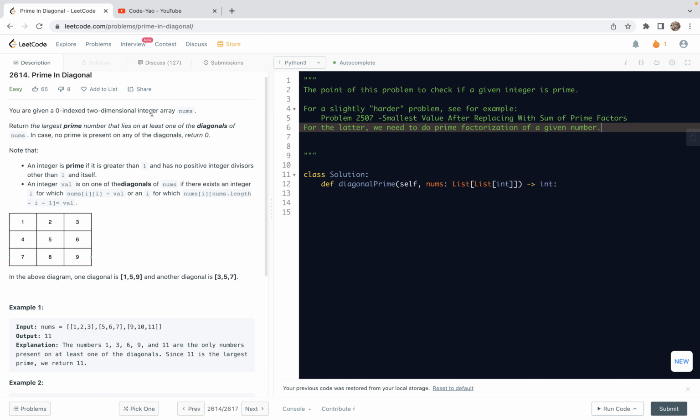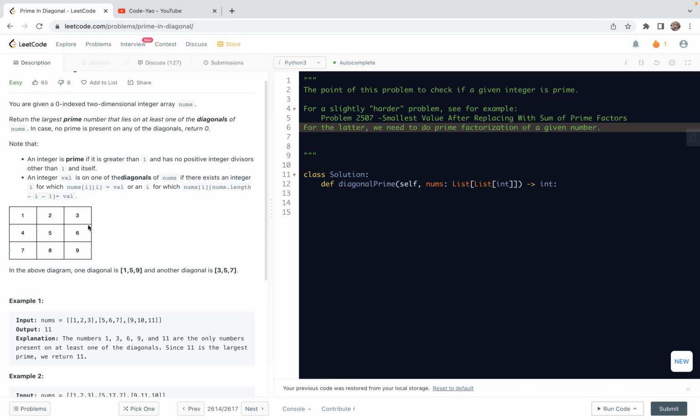We are given a two-dimensional array called nums. We want to return the largest prime number that lies on at least one of the diagonals of nums. Here we have this diagonal, or we have this one: the 1, 7, 5, 3, so to speak.